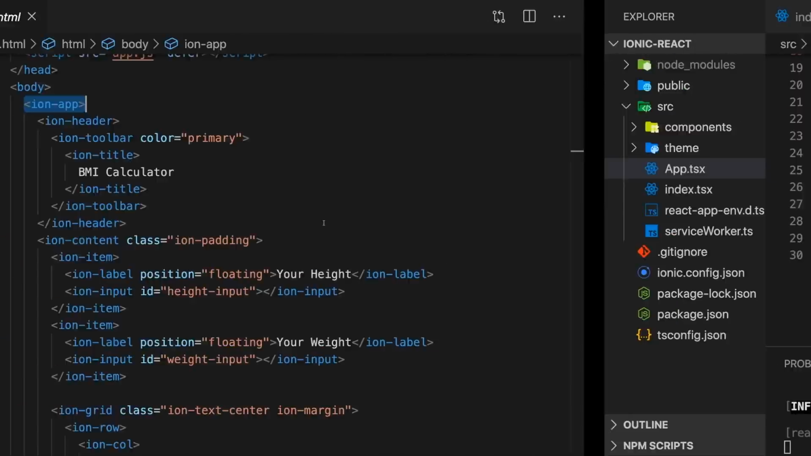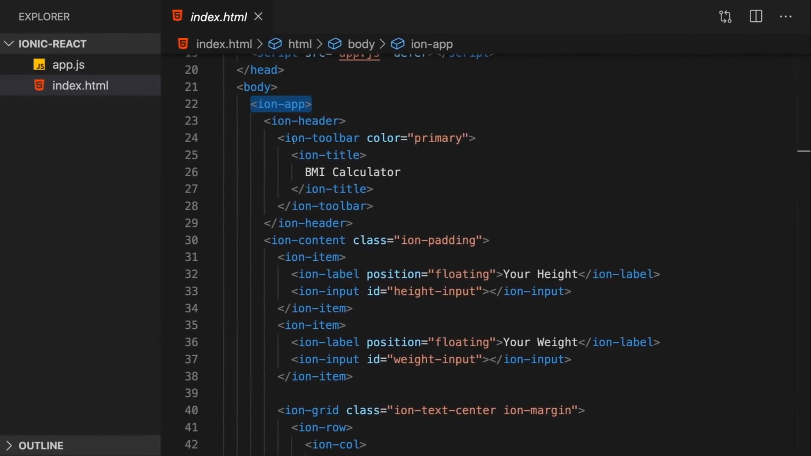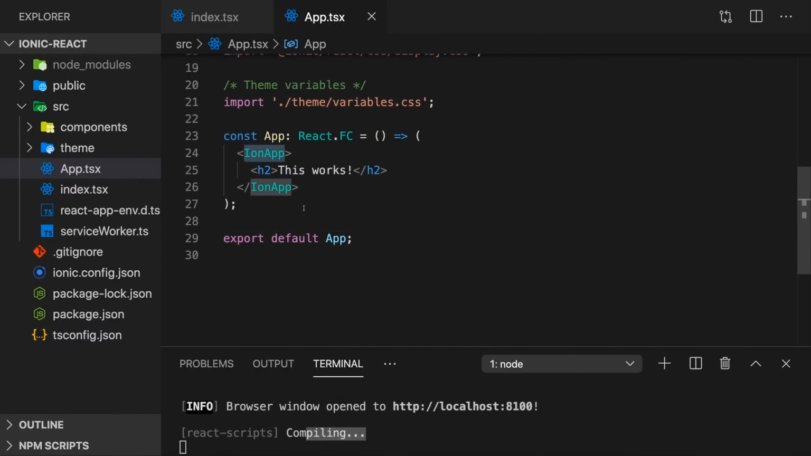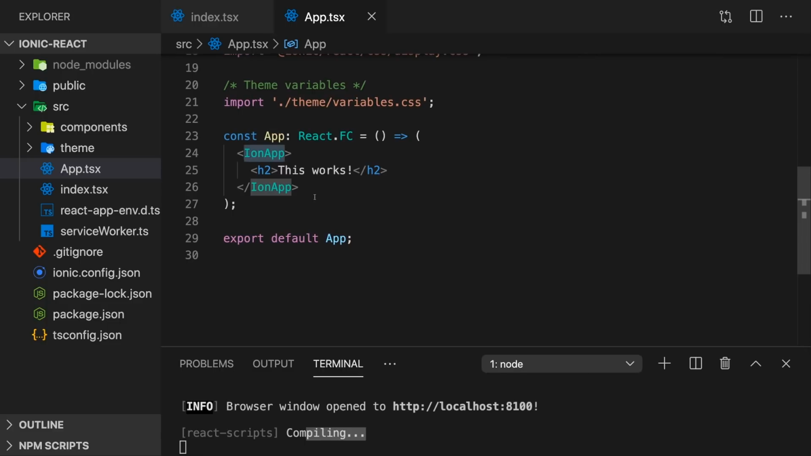Now, the translation from this to this, of course, is easy. You omit the dash and you start every word with a capital character. So ION_app written like this, all lowercase with a dash, becomes this without a dash, where the I and the A are in capital case. And that will hold for all those Ionic web components.